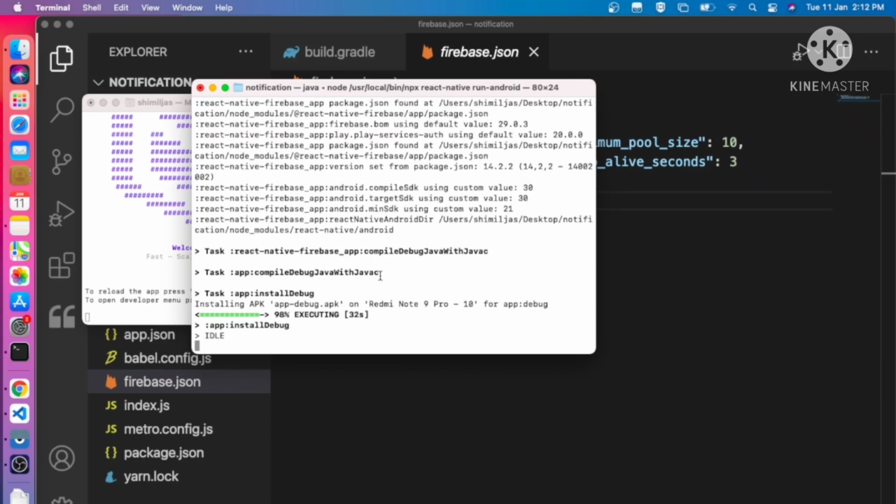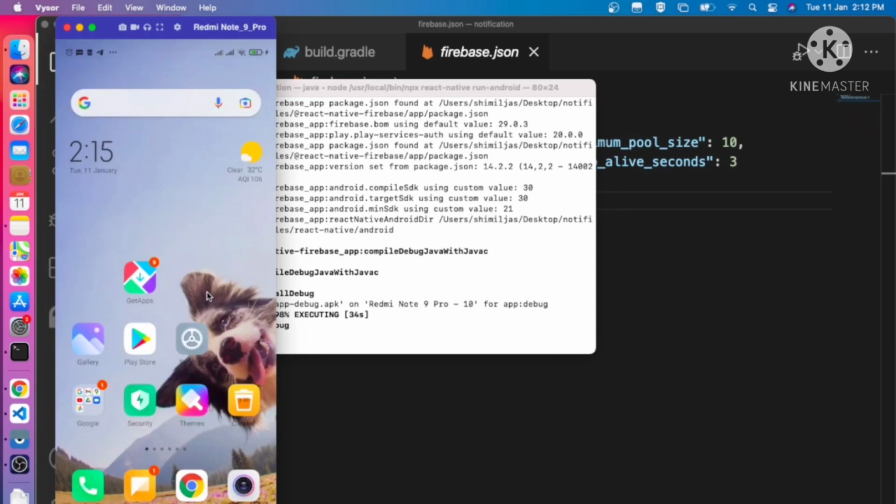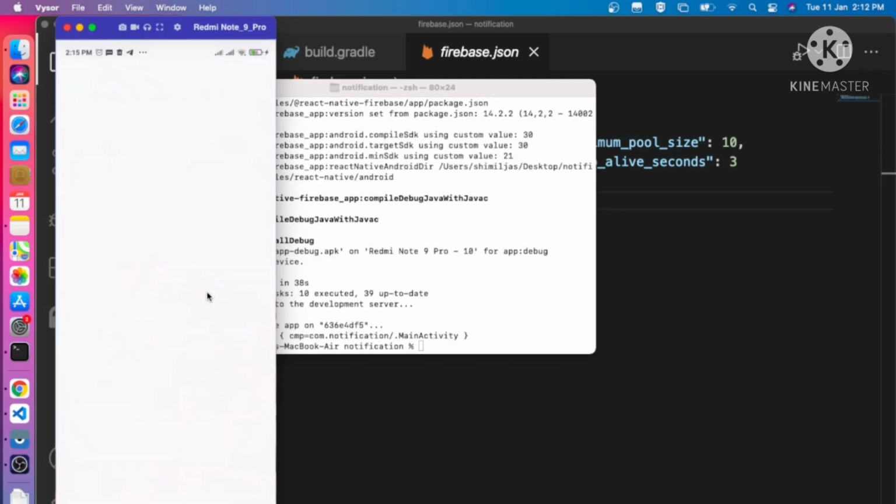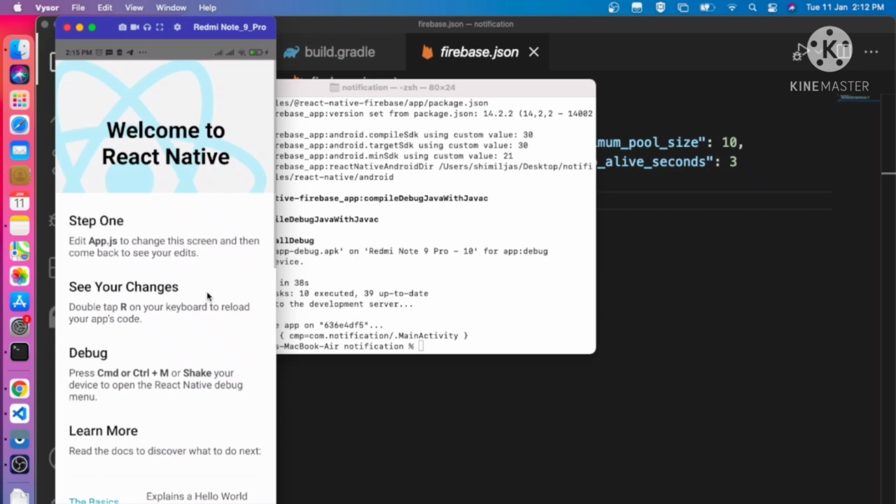Yes, it's installing in my phone. Yes, the application is now created successfully. We have completed React Native Firebase slash app. Fine.